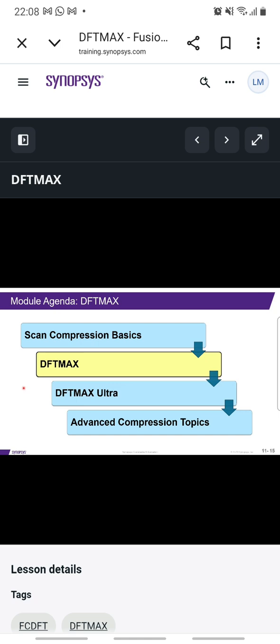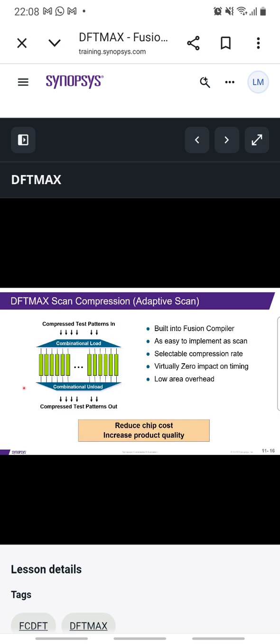Now let's cover DFT Max compression. DFT Max scan compression, also known as adaptive scan, is built into Fusion Compiler. It's as easy to implement as scan. You just need to add an additional command into your script, and the tool will automatically insert the necessary logic to perform compression. You can select the compression ratio. There's virtually zero impact on the timing, and it is known to have very low area overhead.